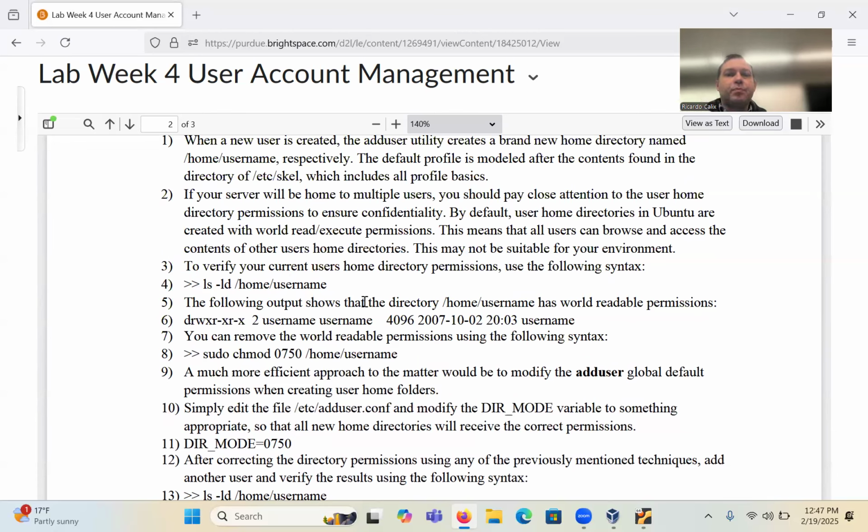By default, user home directories in Ubuntu are created with world readable, world read and execute permissions. This means that all users can browse and access the contents of other users' home directories, and this may not be suitable for your environment. For instance, with homework assignments, you don't want cheating and things like that. Got it? So that's what this is saying.